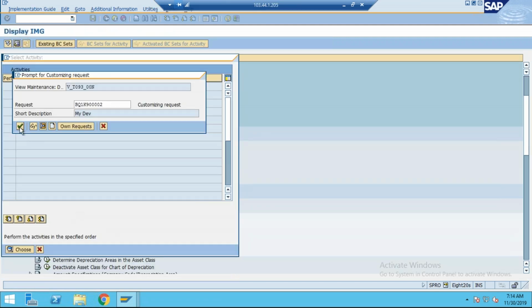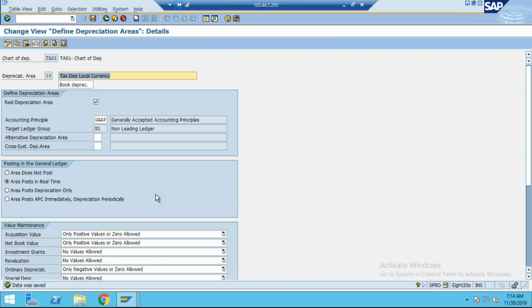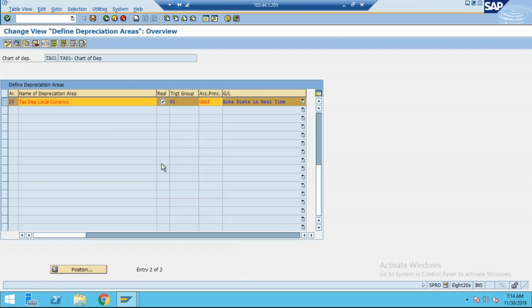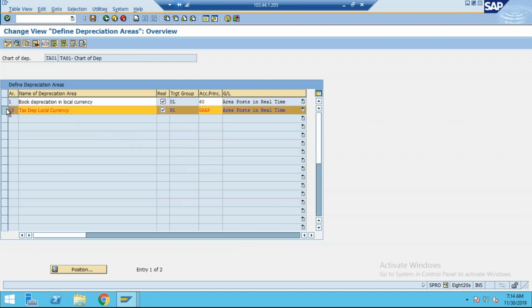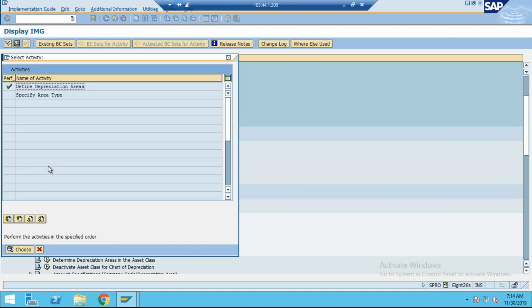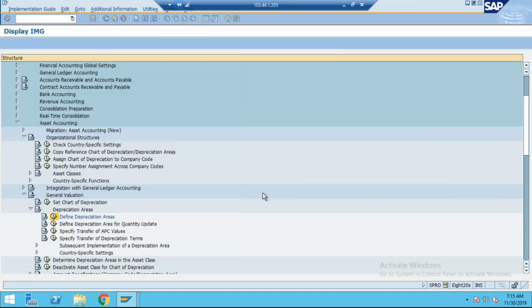So I added one more depreciation area after migration. We migrated with 1, then I added one more depreciation area. So now I have two depreciation areas, 1 and 10. Let me once again assign this to the company code. So we added the depreciation area and I'm trying to assign the chart of depreciation to the company code.